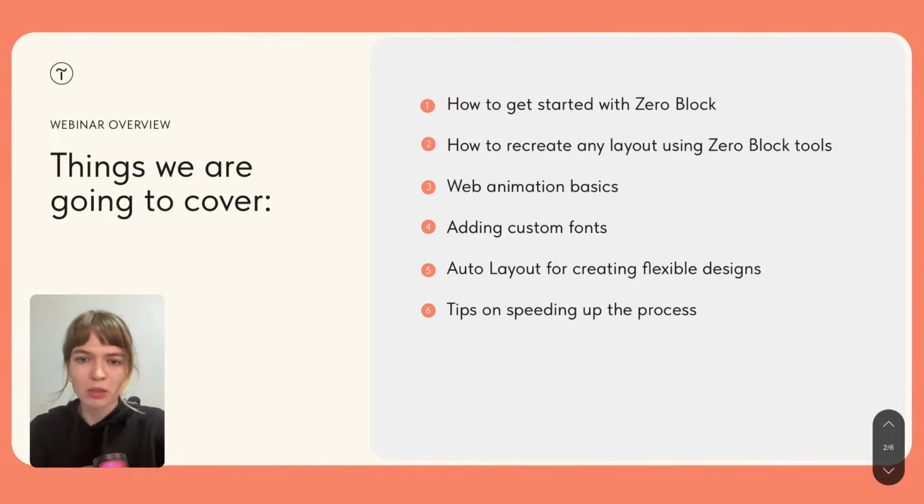And next, we're going to talk about web animation and go over some basics and explore different tools inside Zero Block. It's going to be basic animation and step-by-step animation that will help us make our hero section more engaging. Next, we are going to talk about customizing your layout even further. We're going to talk about adding custom fonts, and then we're going to dabble a bit in auto layout, which is a tool that allows you to create flexible designs and make them responsive easily for different screen resolutions.